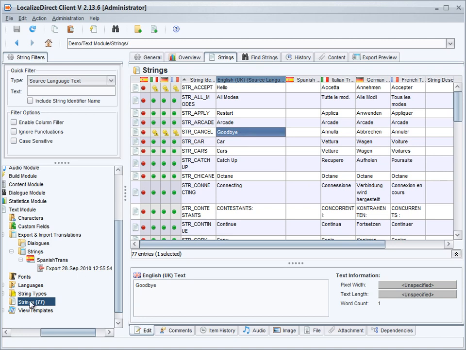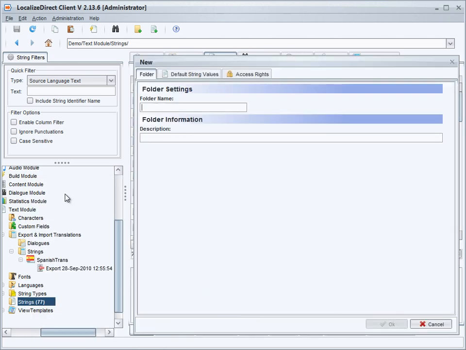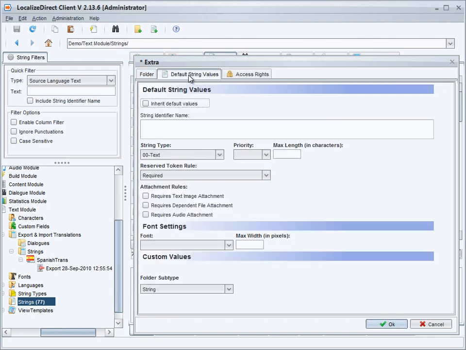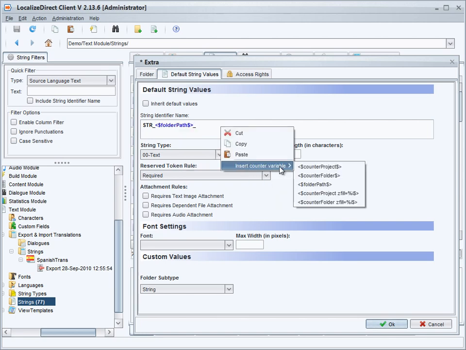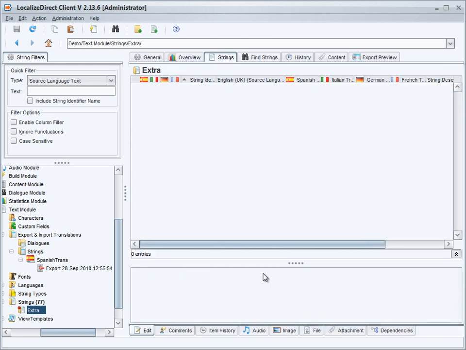Now what I'll do is create a new string folder. I'll right click here, create a new string folder, and call this one extra, and set up some default string values for the strings that I'm about to create. Insert a counter variable, folder path, right click again, counter folder, and I'll set a max length in characters of 30. And then OK that. So this extra folder has now appeared here.